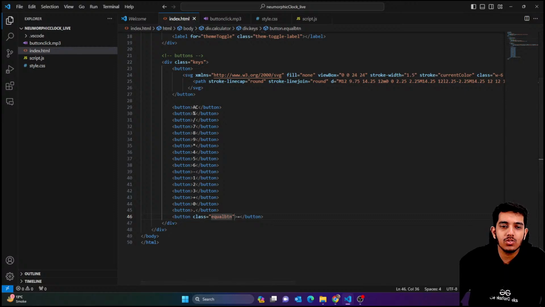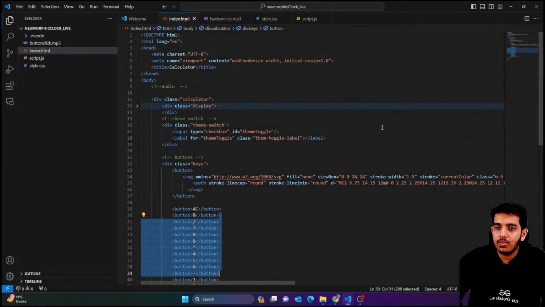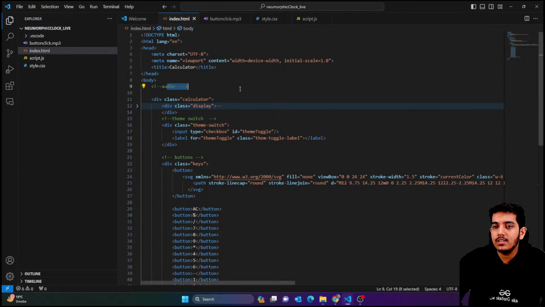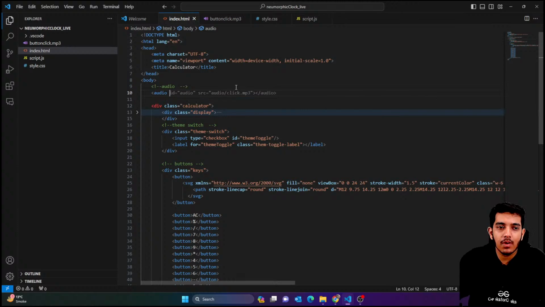So we have the buttons also, and later on we're going to add JavaScript to this. But first of all, let's complete the CSS part. The first thing was the audio. Now let's complete this audio part also. Audio is very simple. I'm just going to use audio tags so that we are allowed to play audio.